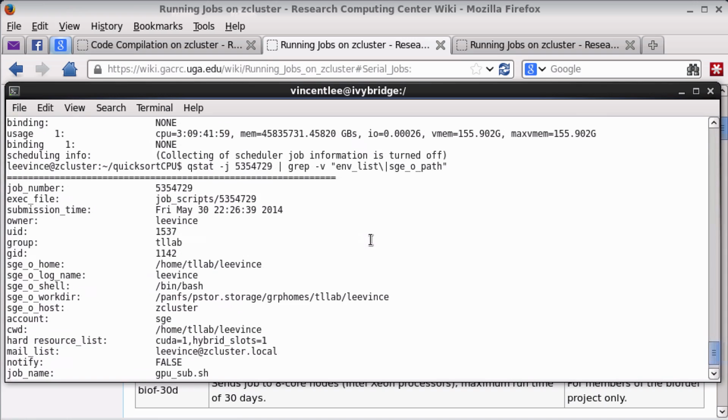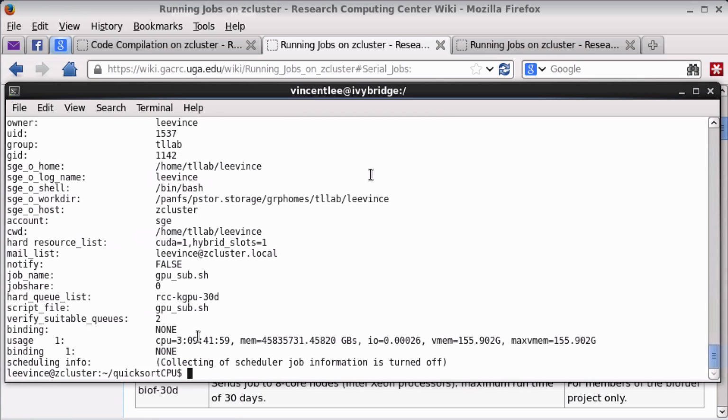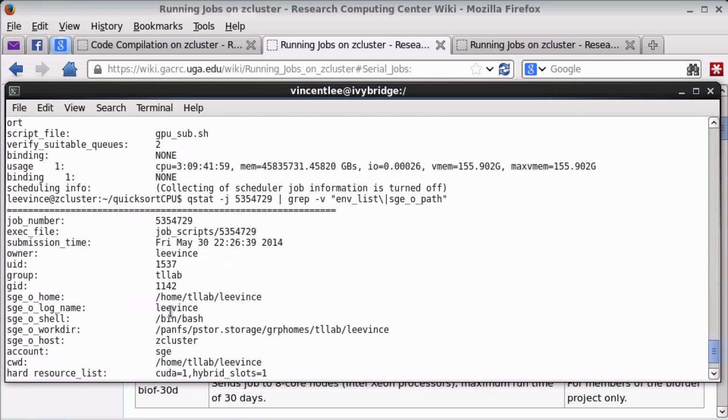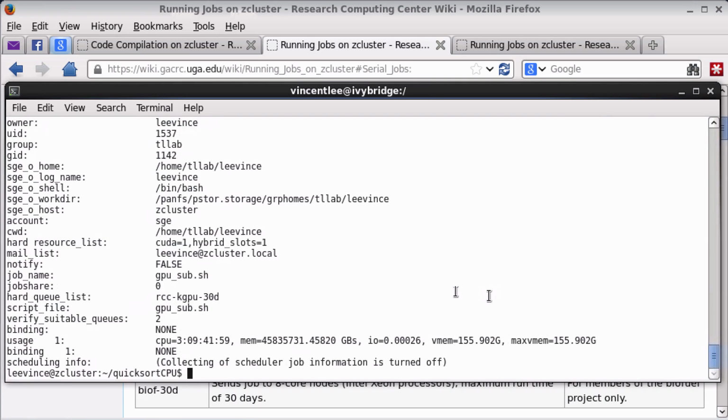Basically, this gives you all the information about the job that's running. It gives you information about the hard resource limit. This is important. This runs on one CUDA card. It gives you some CPU information, some memory usage, I/O, virtual memory, max memory, and some other information here. It gives you who your storage device is, the storage, and some other information. Pretty useful. So if you use this command, you can just keep hitting it, and some of these numbers will keep rotating as long as your program is running.